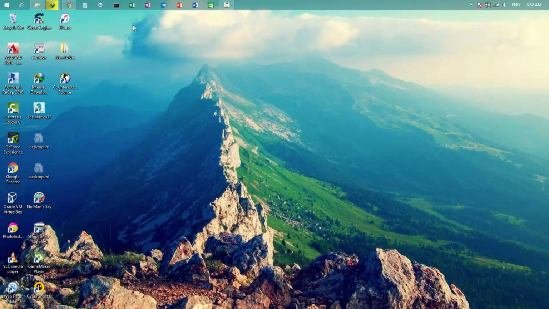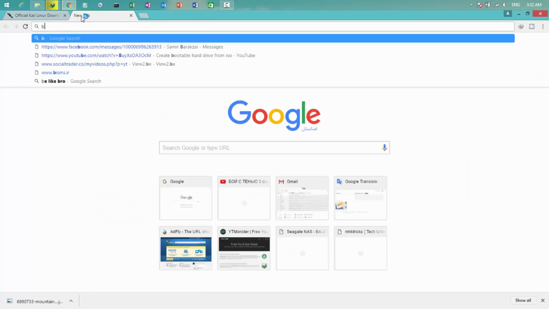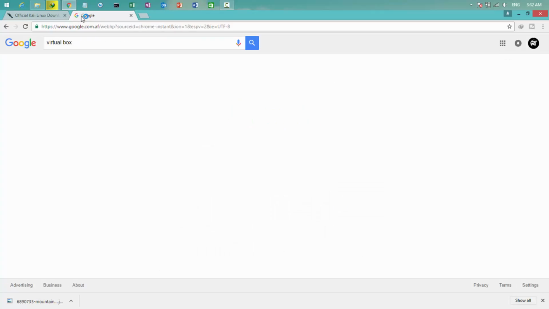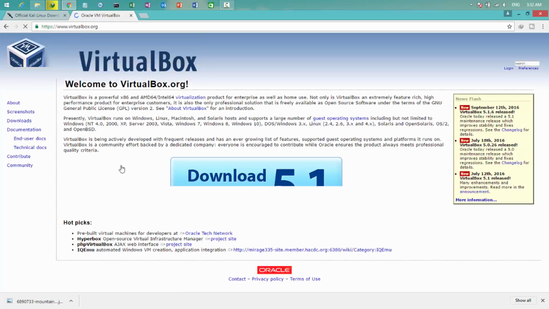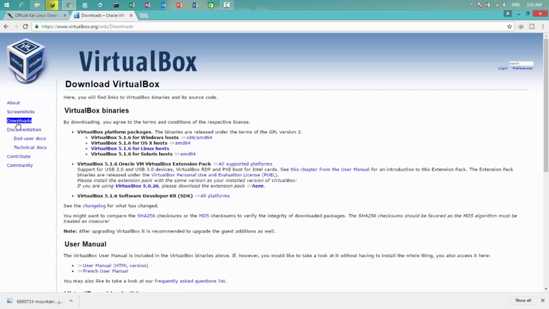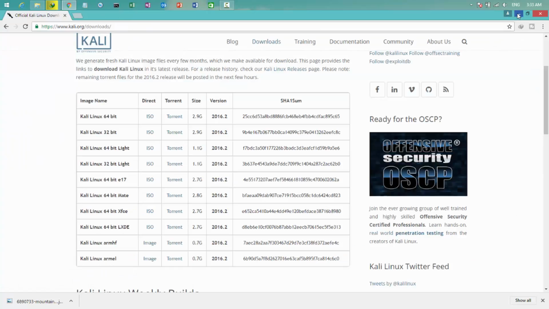Now you also need to download VirtualBox. Just Google VirtualBox and you can download it from the Oracle website or from its own website. No problem, you can go to its website. Just click on download, and here you can download the 64-bit or 86-bit, no problem. Just click this and it will be downloaded. Once you have downloaded this, install VirtualBox and run it.